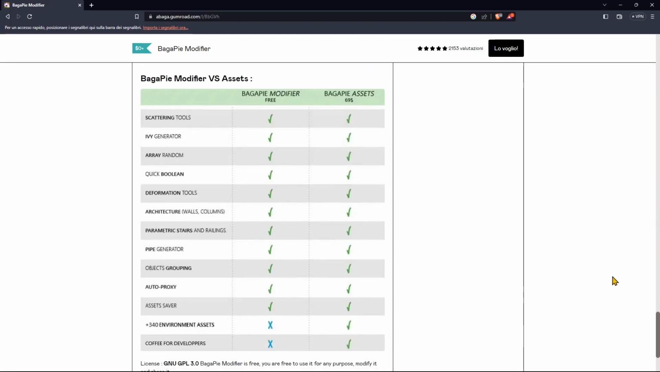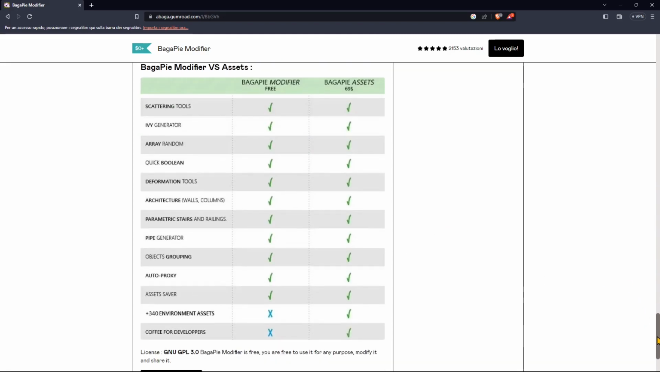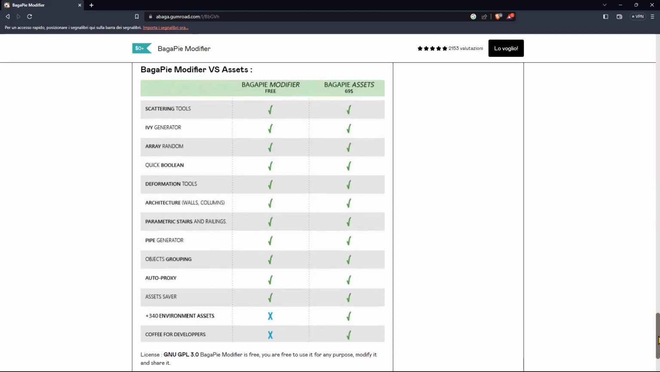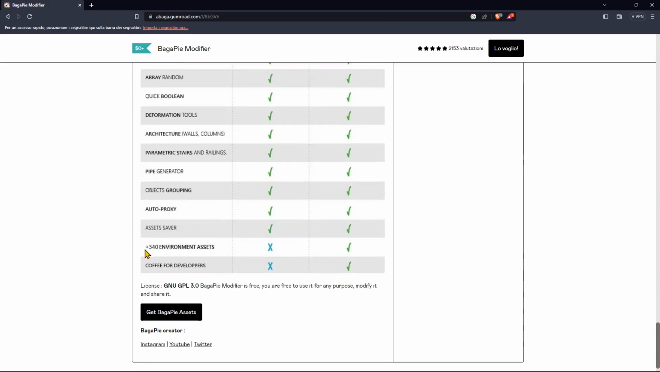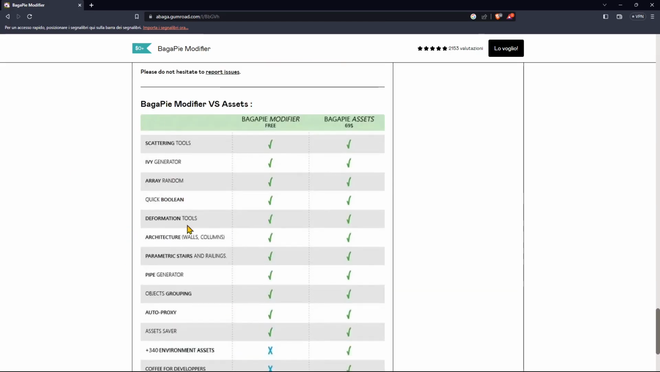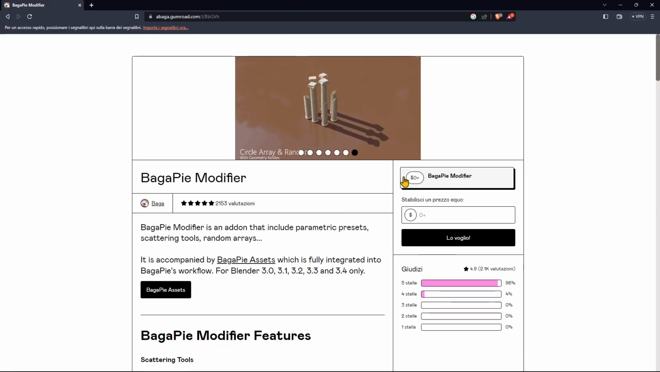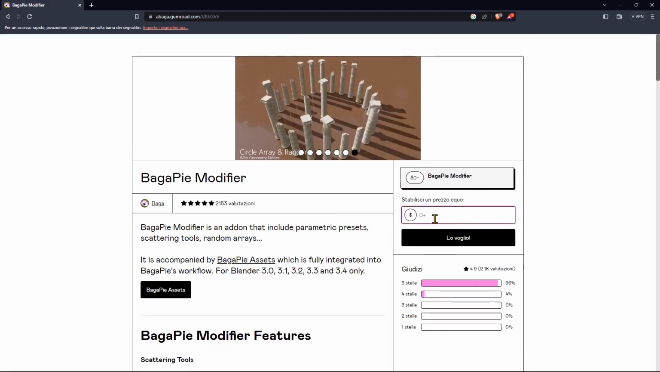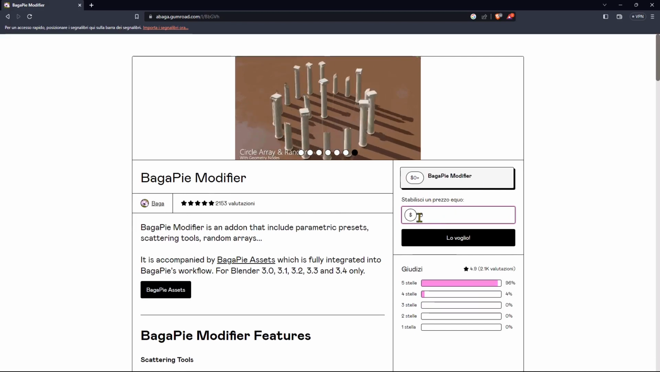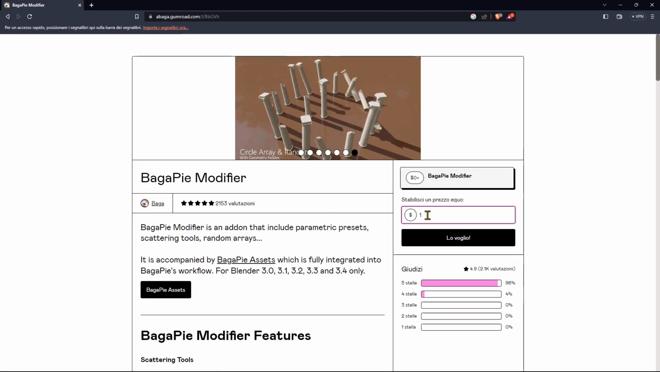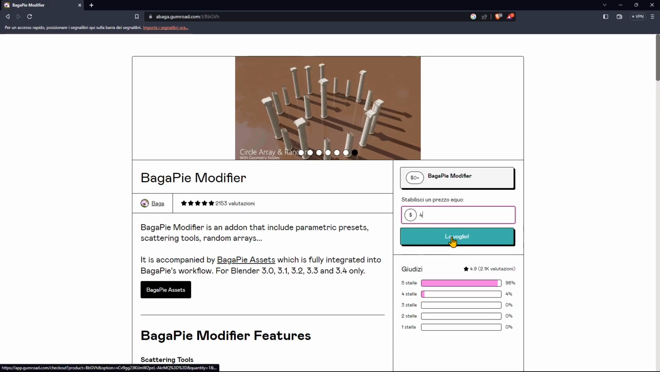other information, essentially. You can see there is a free modifier and also a paid modifier, and the free one doesn't have all the assets, but you can find a few tools that can help you in your project. Now, to download the modifier, you can enter 0 if you want to download it for free and click on this button, or if you want to donate, you can donate whatever amount you want. Just insert it right here and click on this button.